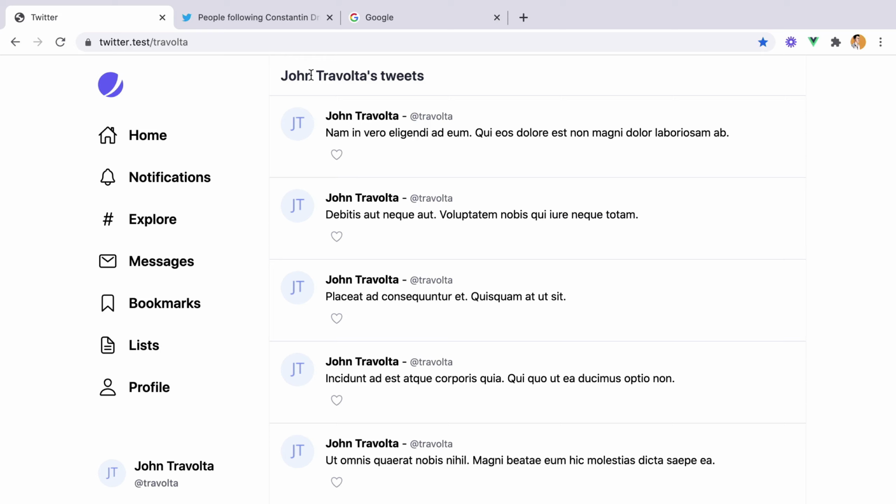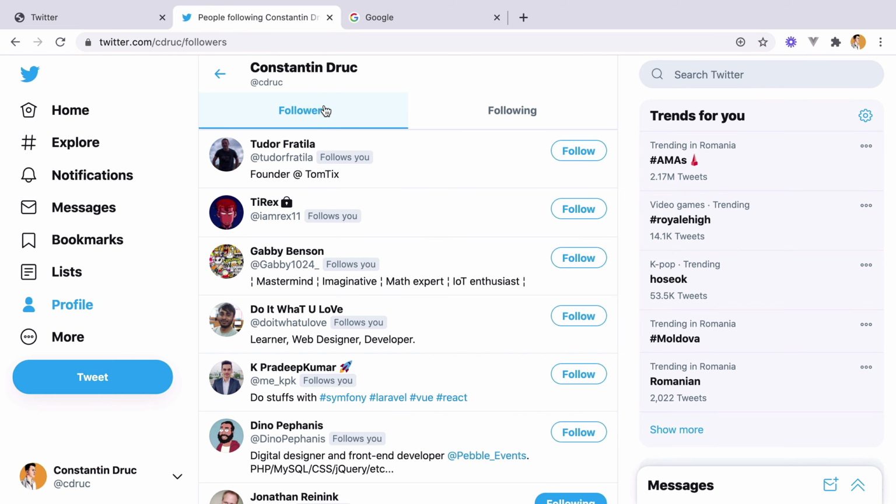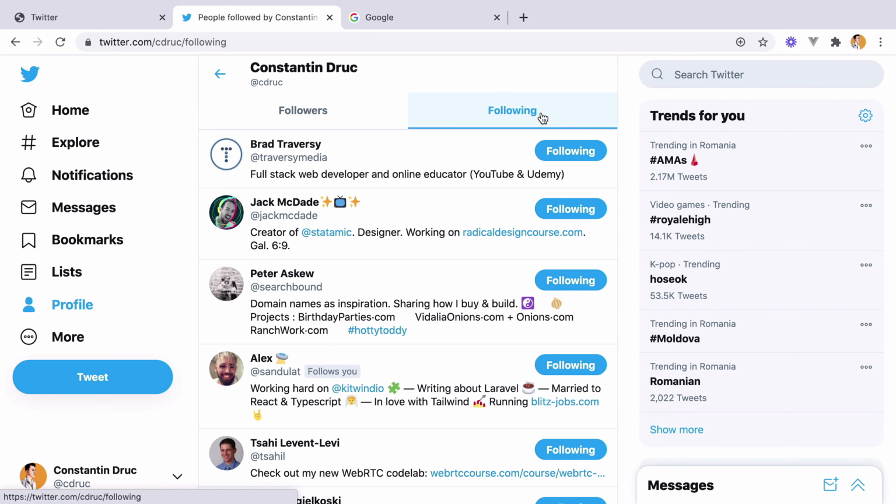So we have a Twitter-like app, but no user following, unfollowing system in place. So let's build it. The first thing I'm going to do is to create two endpoints and two page components for the followers and following pages. We'll add a bit of styling and then focus on how we can store and query who follows who.